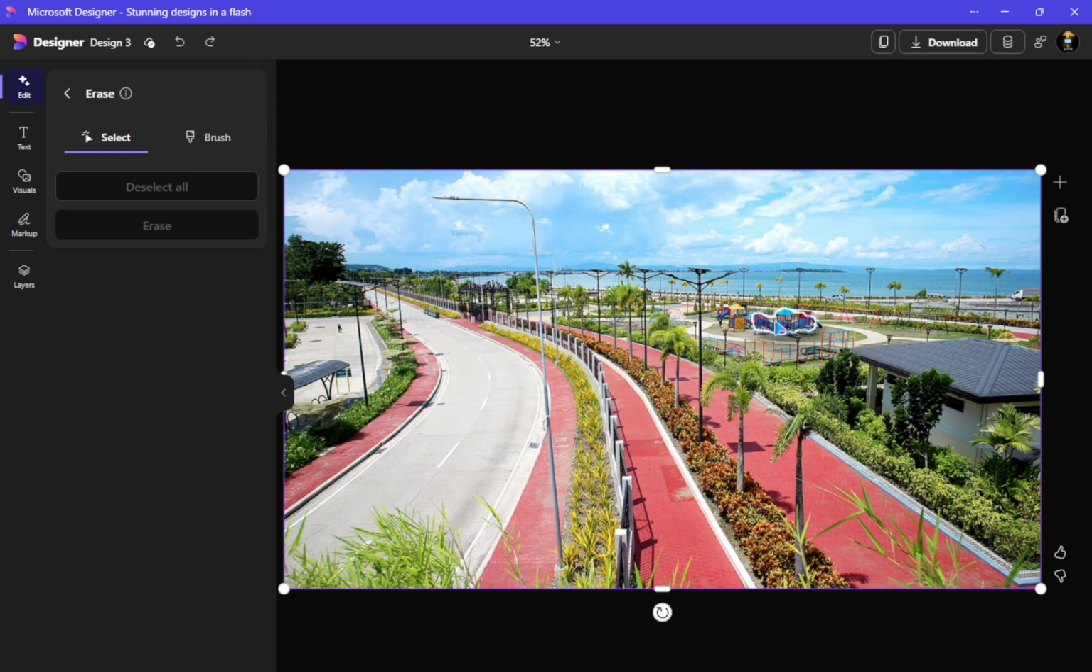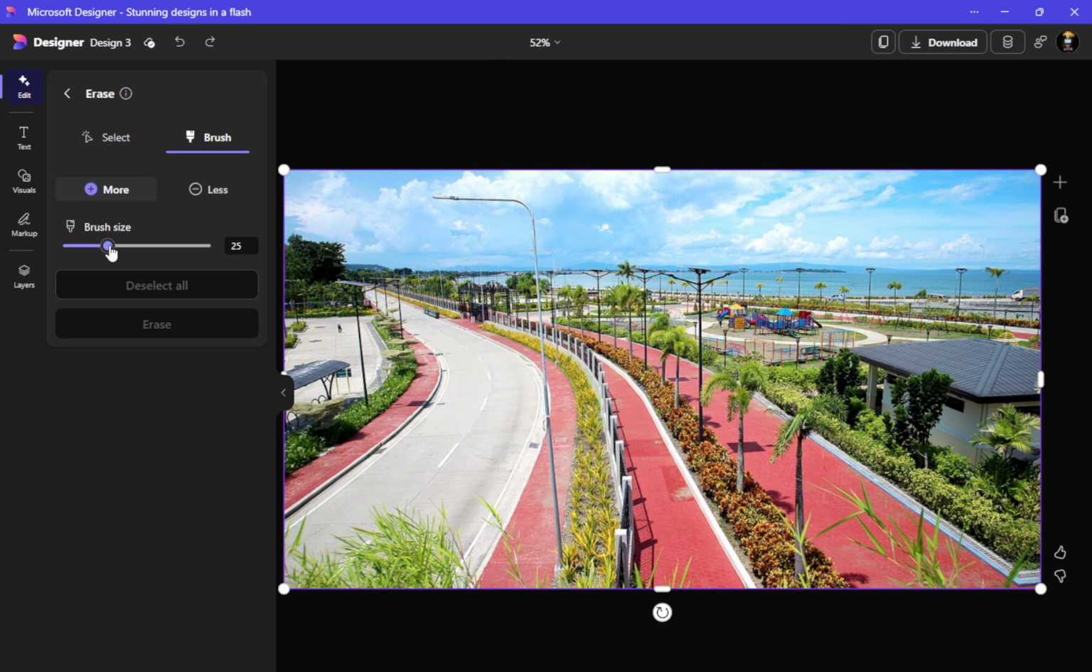With the brush, paint over the exact area you want erased for more precise control. You can zoom in for accuracy and adjust your brush size for tight corners or broader coverage. If you paint too much, simply undo and repaint with a smaller brush to refine your selection. Once you've highlighted the area, click Erase.